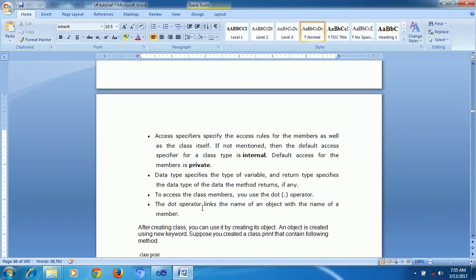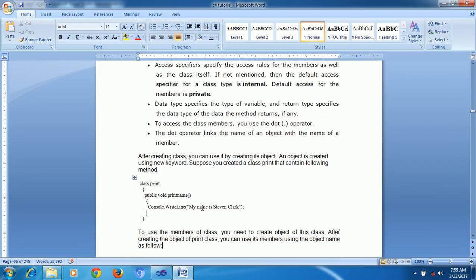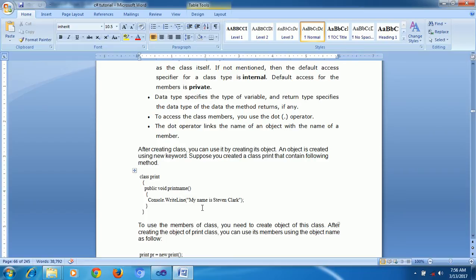These are some points I mentioned, just go through them. See here, one small default example for a class. Class print with open and close brackets, and public void print name with open and close brackets. Suppose before the class I didn't mention anything, by default it is internal. If you want to specify, you can specify whatever you want, like public. Inside I mentioned public, which means it can be accessed. If I give private, it is not accessible outside. That's the access specifier. This is the default class example.